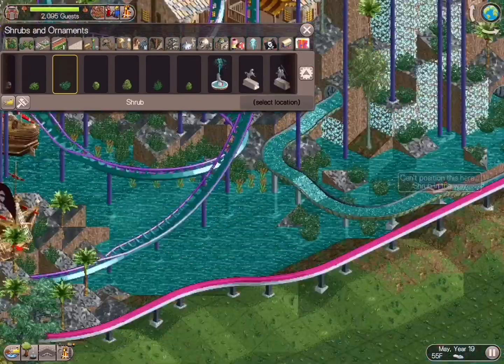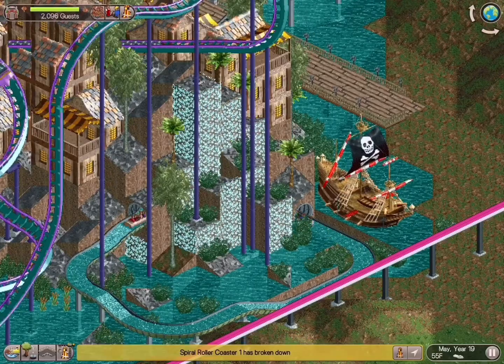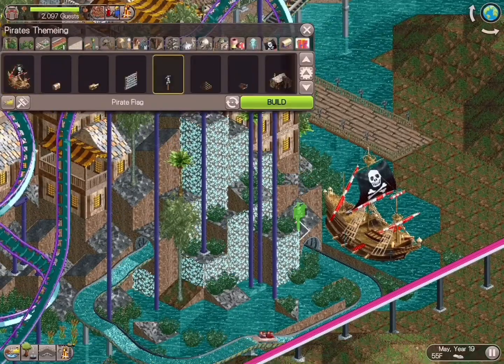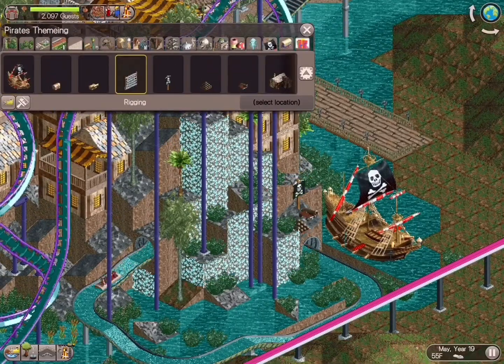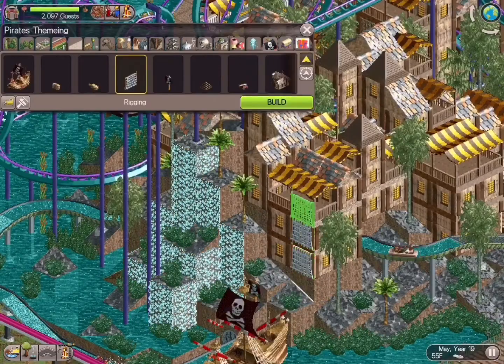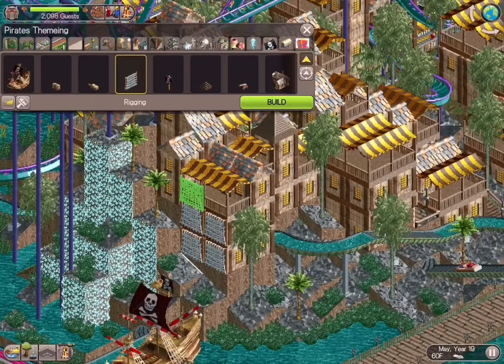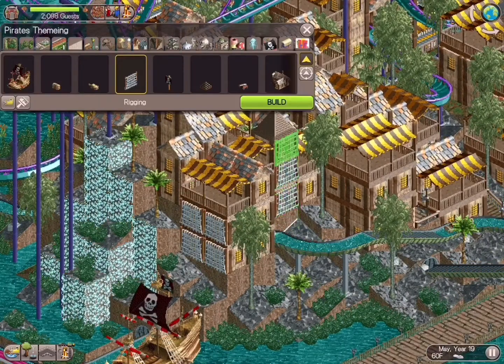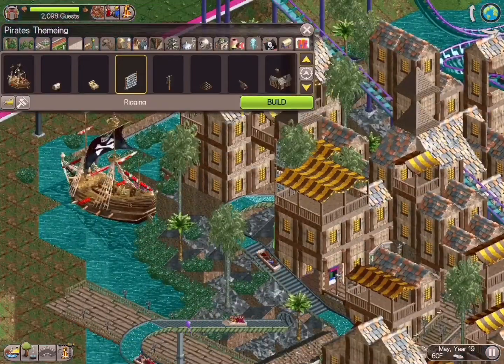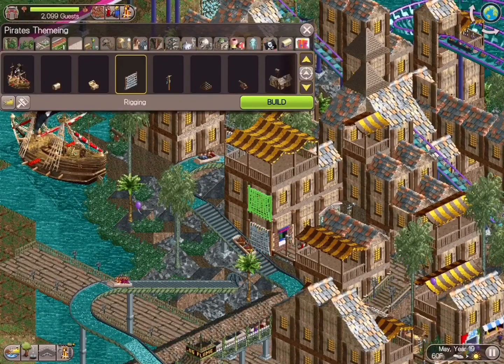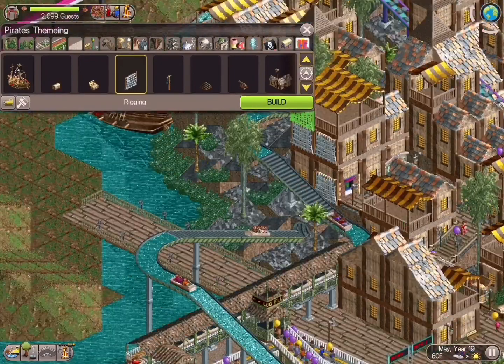Now, to give that very grassy, Caribbean, overgrown feeling, I wanted to have a lot of these bushes all over the place here, and I think it gave a really great look to it, as well as adding this netting here on the side of the buildings. Again, just to give it a little bit of variation in what we're creating.